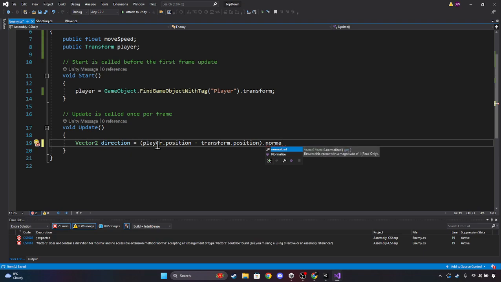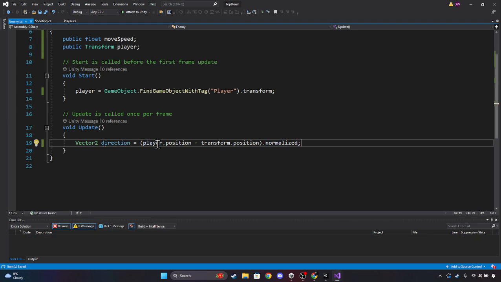Normalized basically reads the vector as 2 or 1, so instead of being like 0.whatever, it's just going 2 or 1. Then we'll go semicolon and close. So we've got our direction.